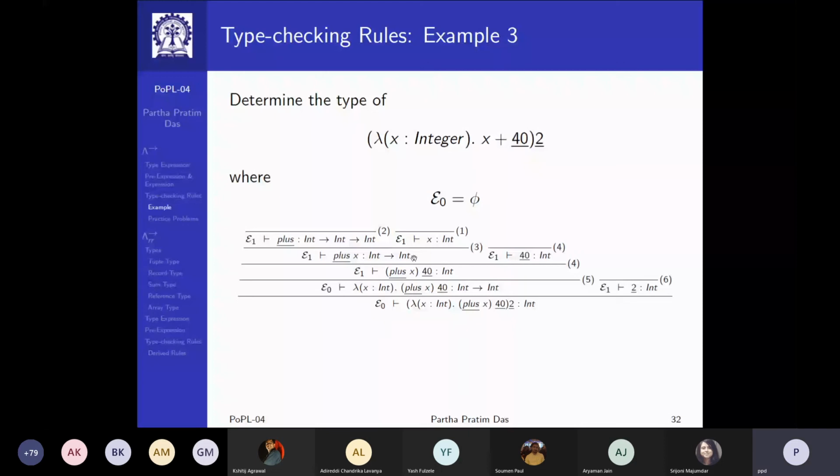By constant rule, 40 is int. So I have an application of plus x on 40, which int matches, which gives me int. Then I have an abstraction on this, which is x int plus x 40, which will get me int to int. I should have again written here x is int.